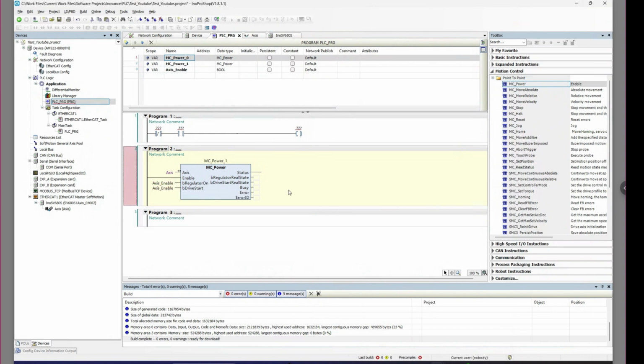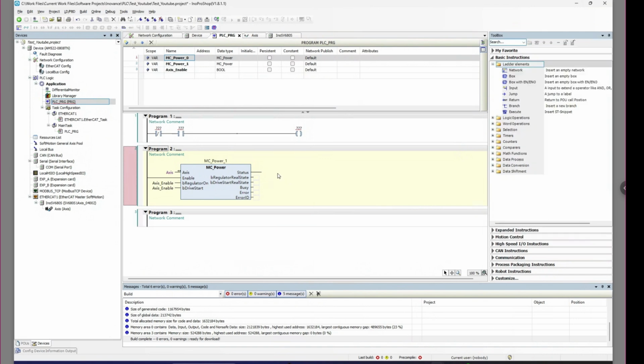Like so. And for outputs, I don't really care about any of the other regulator or busy or errors, so I'm only going to give something to our actual status of the motor itself. So for this, I'm going to throw in a coil on the end of it, and I'm going to feed that into the logic here.